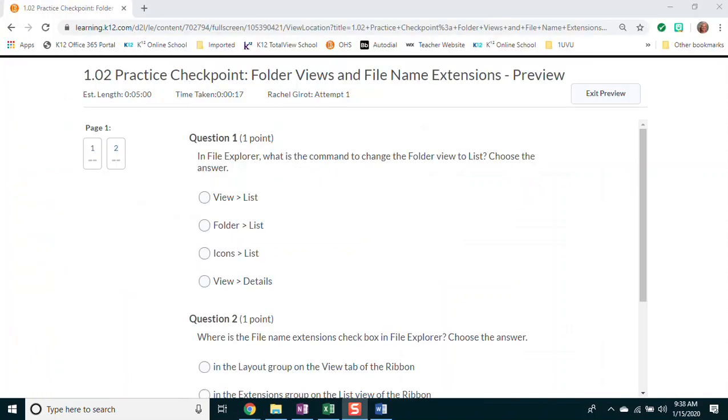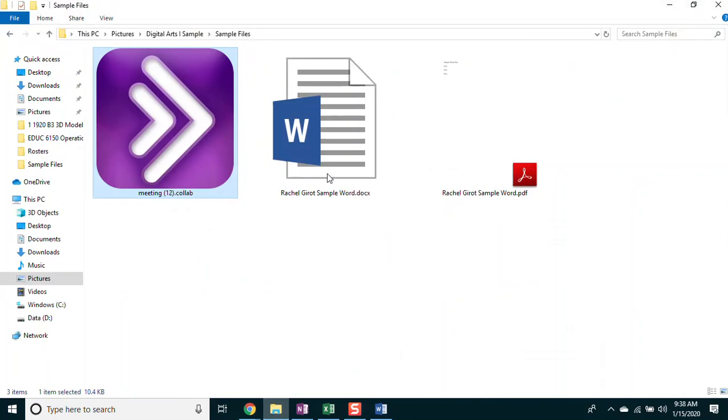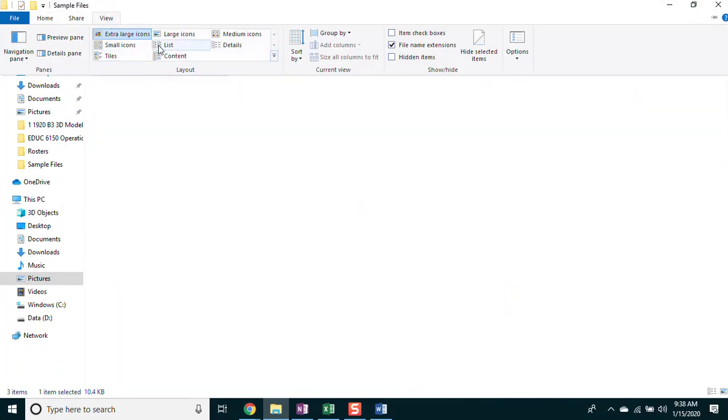All right, checkpoint. Question 1. In File Explorer, what is the command to change the folder view to list? Well, it should be view list. Remember, we go to view list.